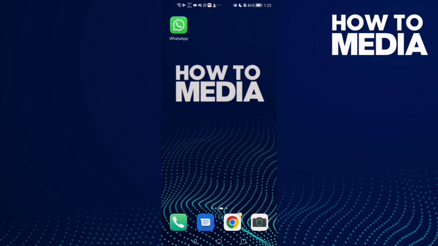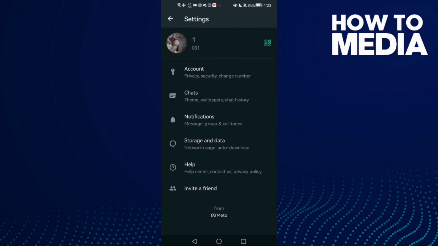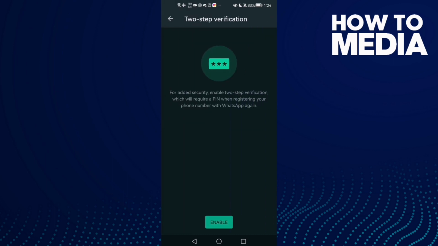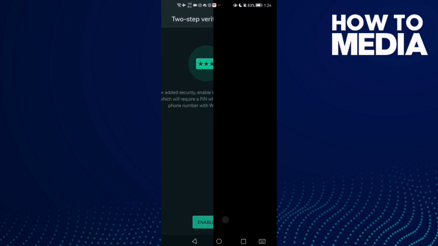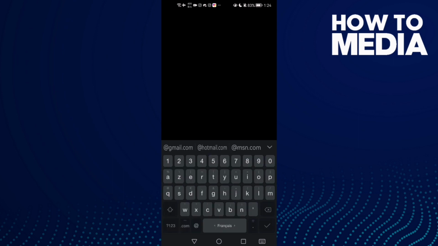First, go to WhatsApp, and here you will find these three points at the top. Click on it and then click Settings, and here you will find Account. Click on it and then just click Two-step verification, and here you will find Enable. Click on it and now type any code you want here. Type it again. Now just type your email.